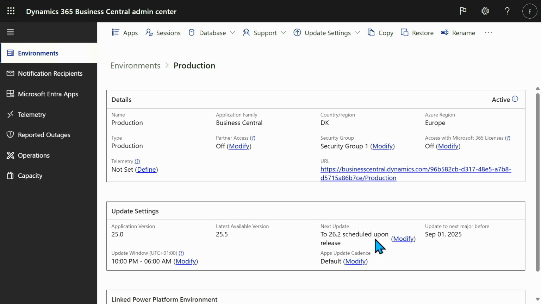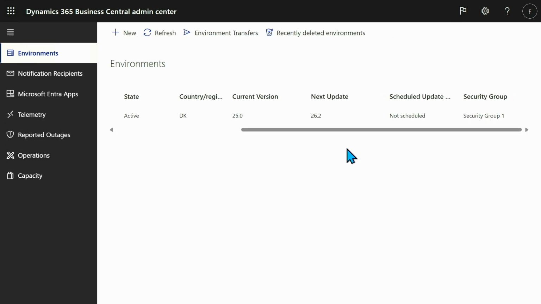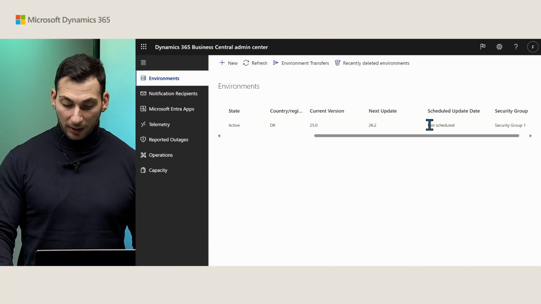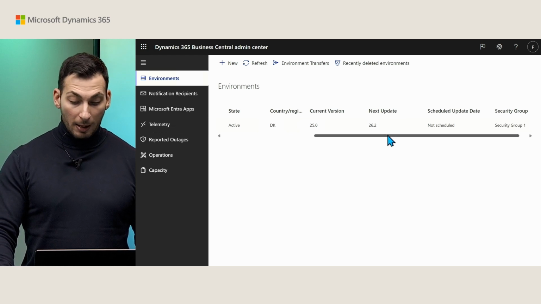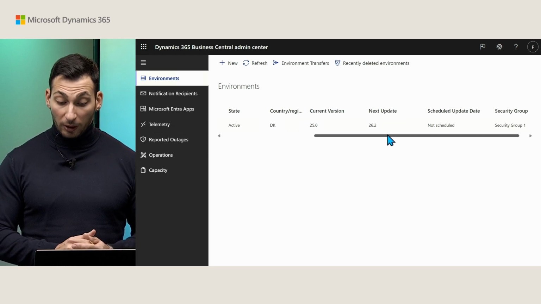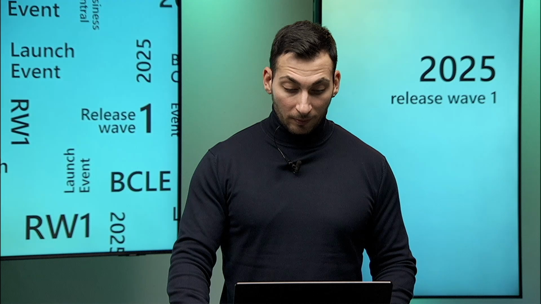If I navigate back to the environments list page, we can see this choice is also reflected in the schedule update date column, and in Next Update we can see we are targeting 26.2, but the scheduled update date is not set, because we were not able to pick a specific date for this target version at this point in time. But when the update becomes available and it is scheduled, then a new date will show up here.